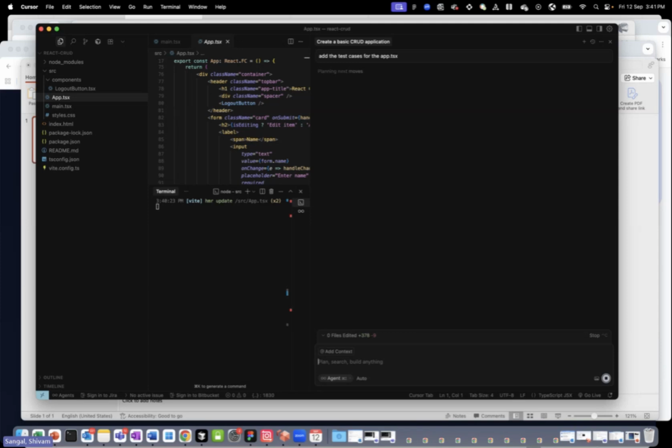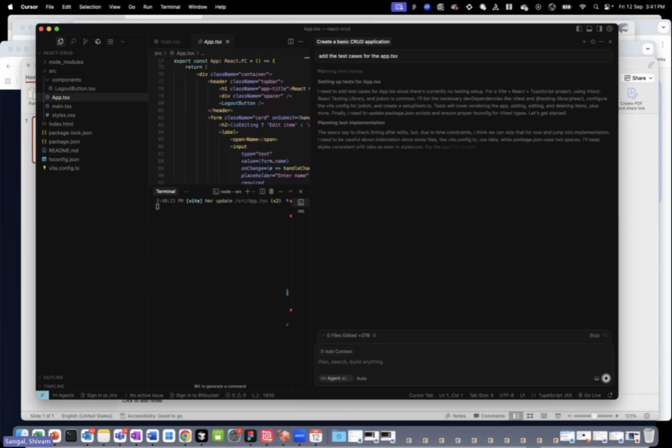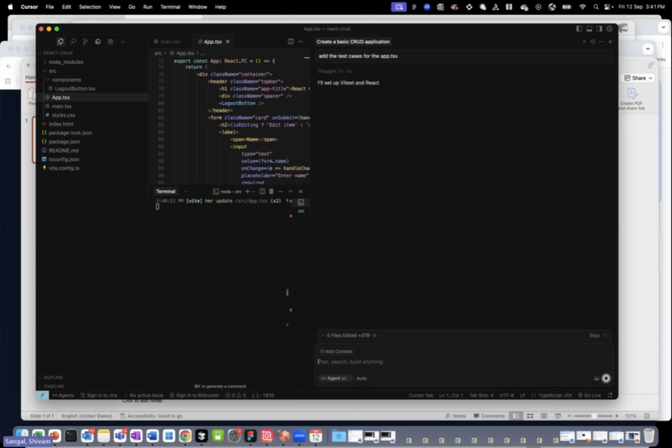So in simple terms, it will create the test cases. Normally the requirement for the test cases comes with whatever component you are creating. So you need to write test cases for that.